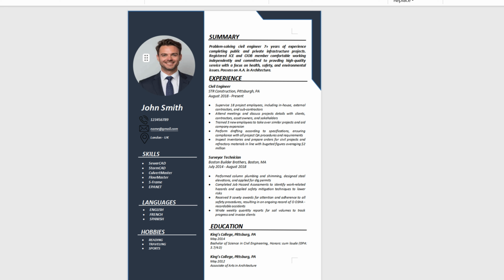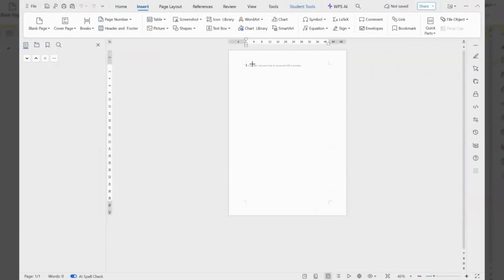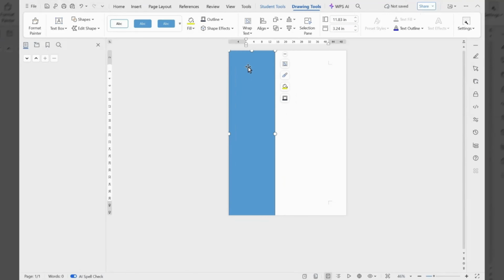In this video, I'm going to show you how you can create a CV like this easily in Microsoft Word. So first of all, I'll go to Insert and add this shape here. Go to Shape Format, set the shape size 11.83 by 3.24, then change the color and adjust the shape as I did.